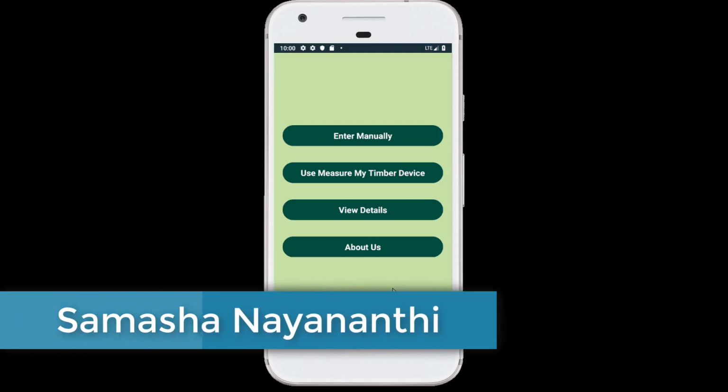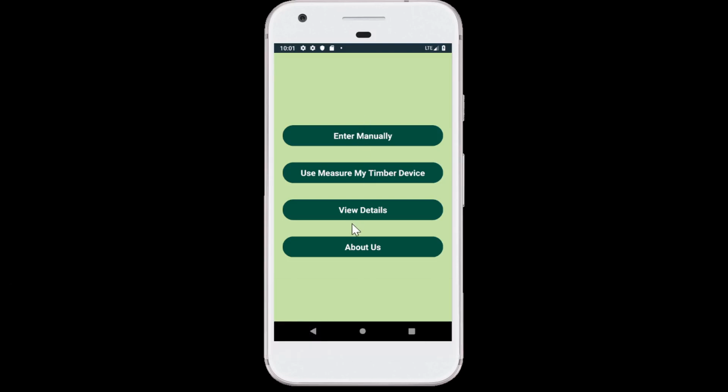After you log in successfully, you can see the home page. In the home page, you are given 4 options. If you are going to input the measurements manually, that means if you want to input the length and the midgirth manually, click on the Enter Manually button.